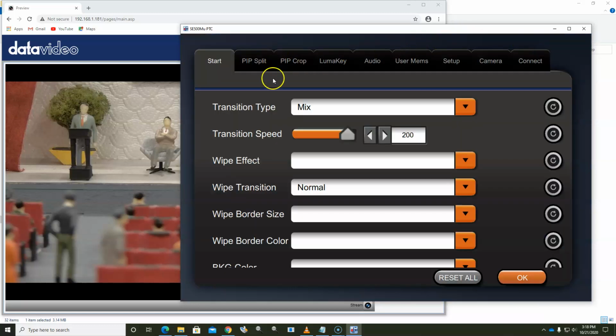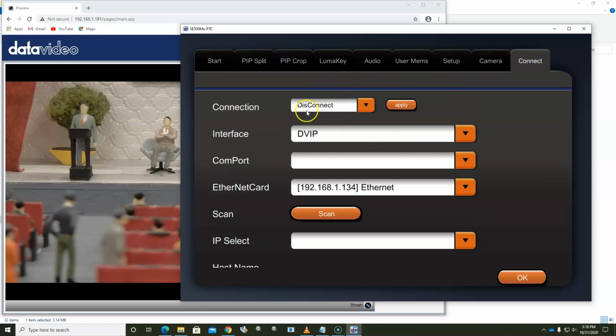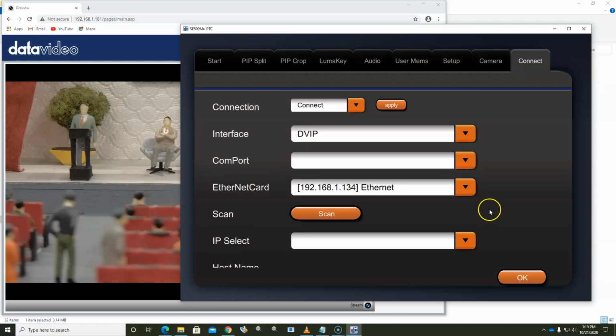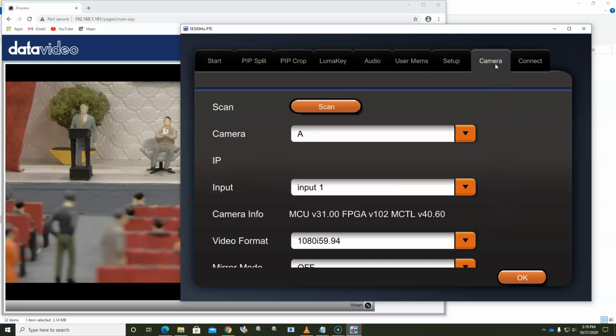So we're going to go into menu, and we're going to go to connect. Connection, we're going to change this to connect, and we're going to hit apply. You're not going to really see any kind of communication or any changes down here. That's completely normal. And then one more step, we're going to hit scan. Once again, we're not really going to see a change in any of this here, because a lot of this is related to the switcher itself. So if we're just controlling cameras, you're not going to really see anything change in here.